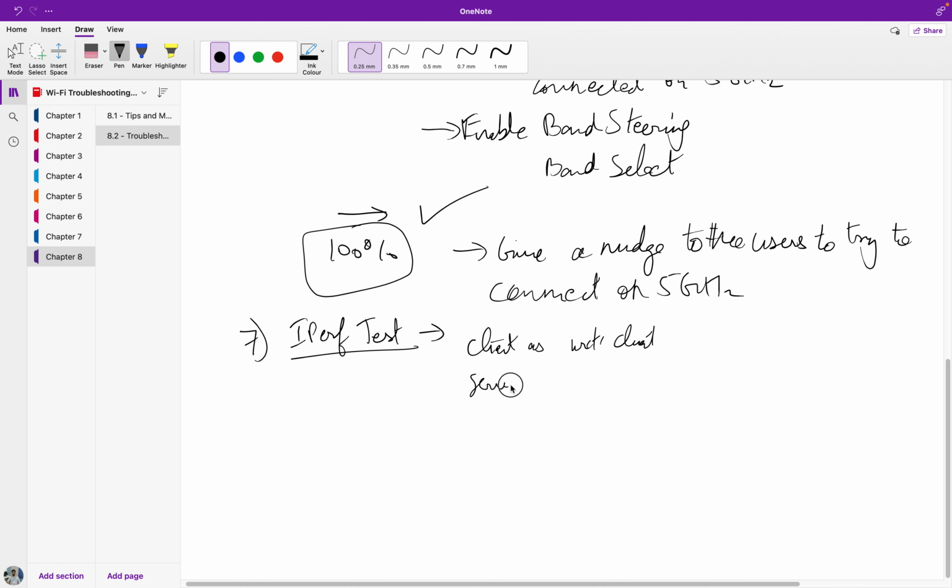The server also should be Wi-Fi. Basically, take two laptops connected to the access point, make one the client and the other the server, run the iPerf utility on both of them, and start sending TCP or UDP packets from client to server or server to client, and then check the speeds coming. That is the true measure.